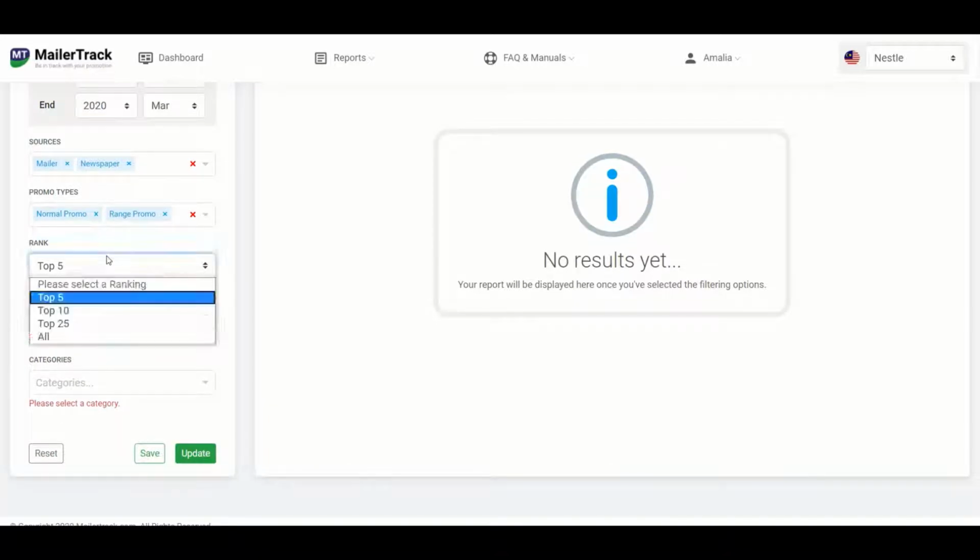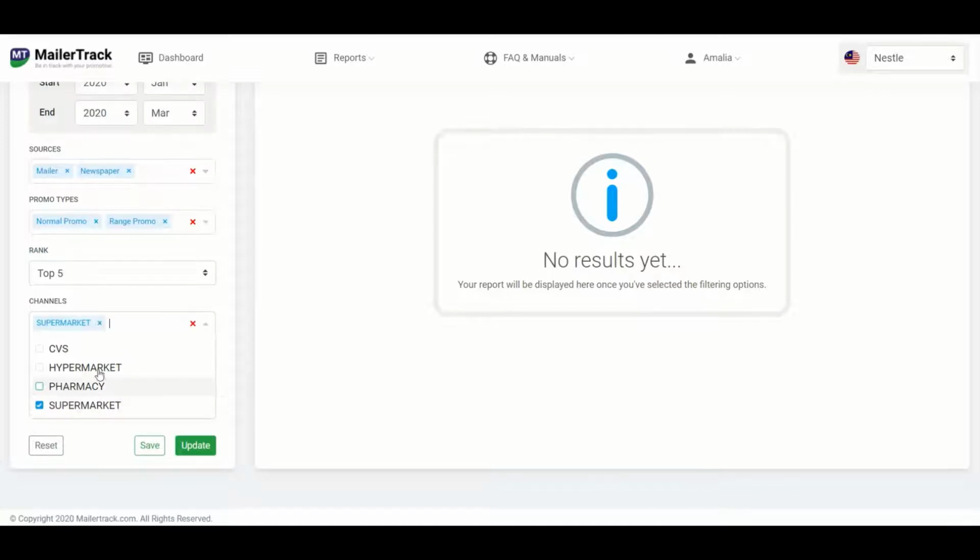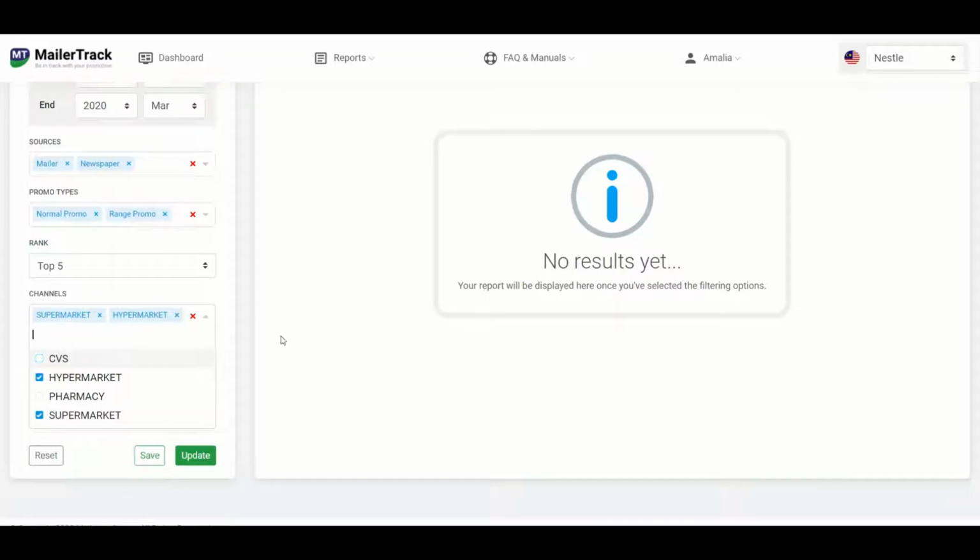The next selection you can make is for the rank. For rank, you have the option to select top 5, top 10, top 25 or all. The ranking here decides how many of the key suppliers you'll be able to see in the generated chart. So to keep things simple, we'll put top 5 first. However, if you'd like to see more suppliers, you can also choose top 10, 25 or all. Under channel, it's separated into convenience stores and petromarts under CVS, hypermarkets, pharmacies, and supermarkets. So for this report that we're going to generate, we'll be looking into hypermarkets and supermarkets promotions only.